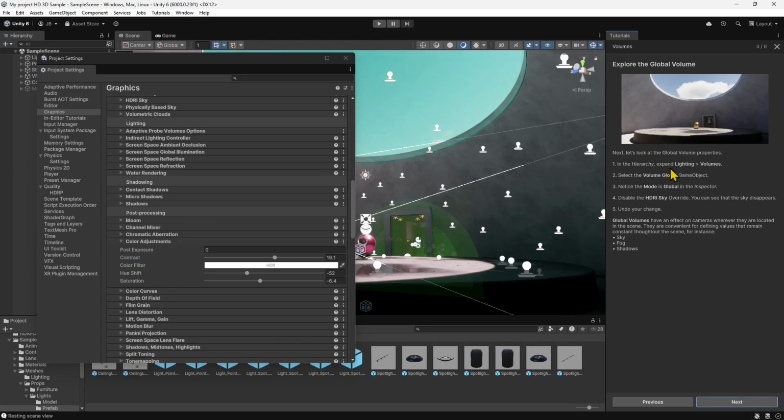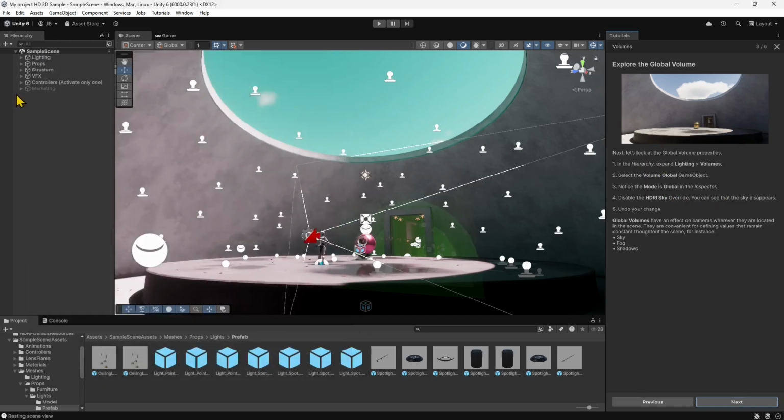So if I go next, let's see what it's going to ask us to do. It's going to tell us to go into the hierarchy and create a new volume. So this is what we're going to do: we're going to create volumes. And these are the volumes that it's using right now for the local. Each room has its own, and then you have global that impacts everything, and probably is going to override something.